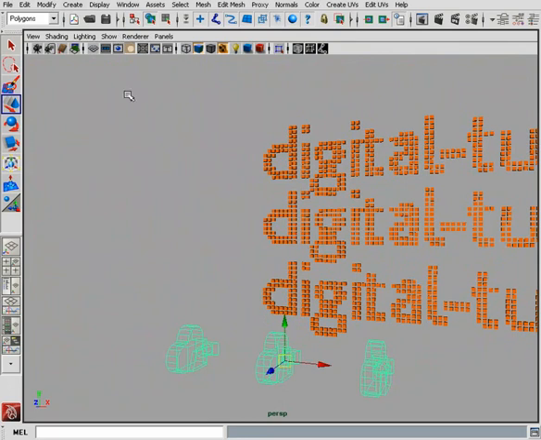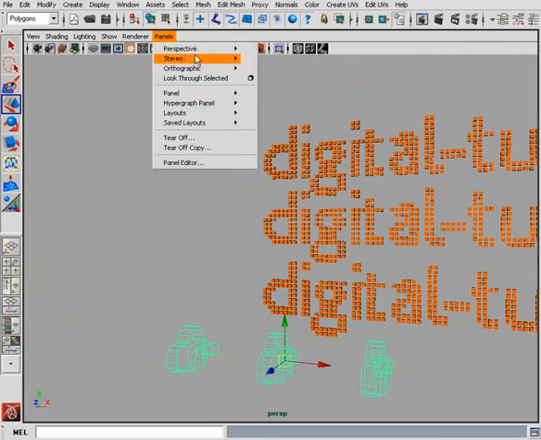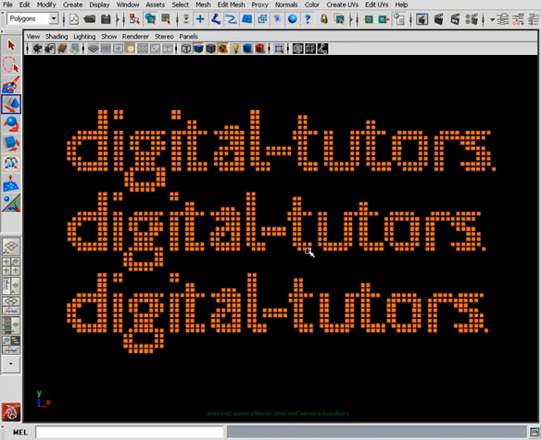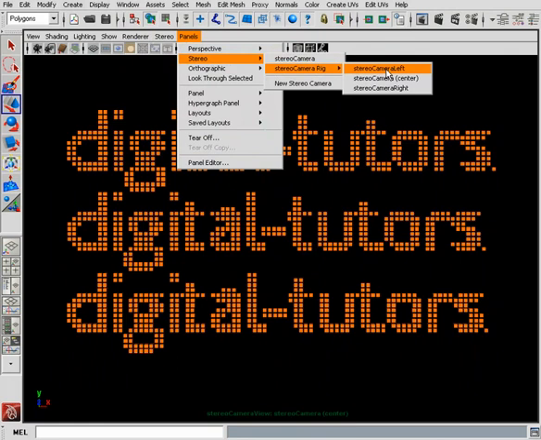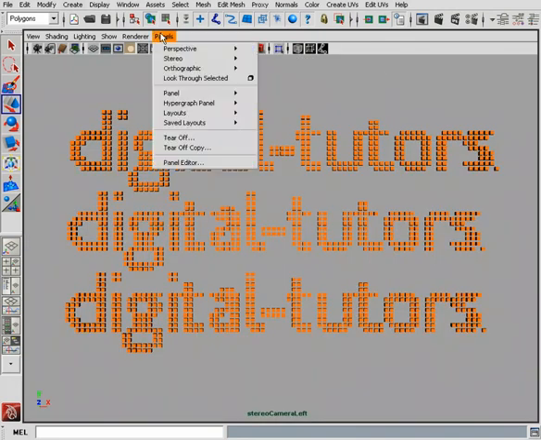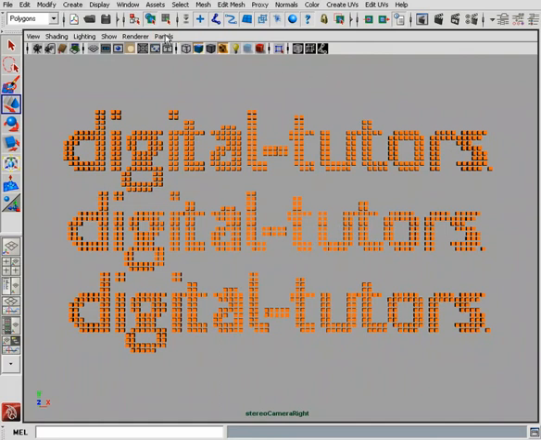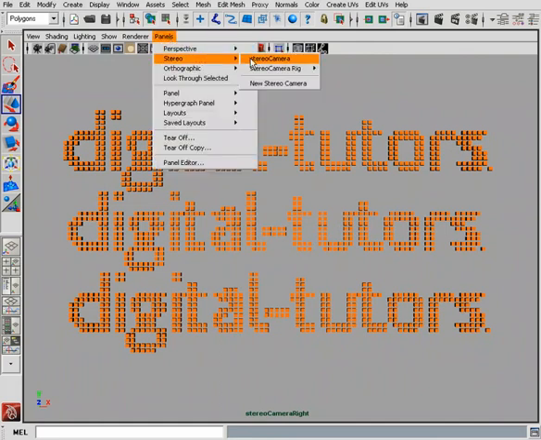All right, so let's go up here and let's view this in stereo. So we're going to go up here to Panels, Stereo, Stereo Camera. And this will pretty much tell the system I want to look through the center camera. Now, if we want to, we can actually go over to Panels, Stereo, and we can open up either the left, so there's the left view. There's the right view, you can see a slight shift, or here's the center.